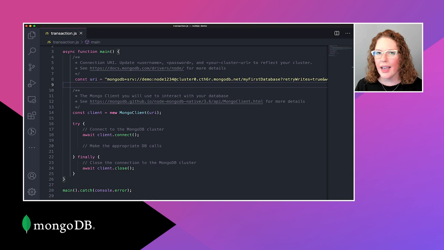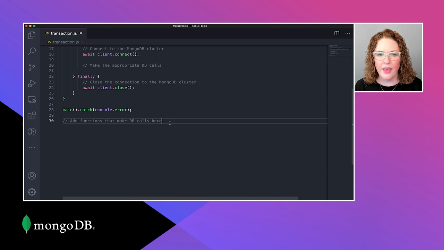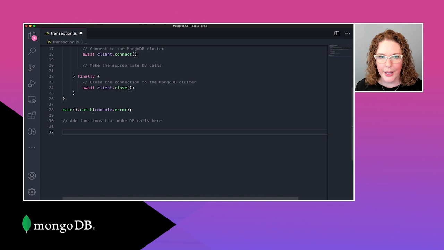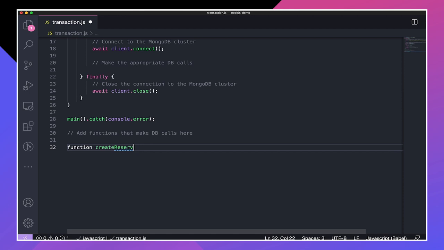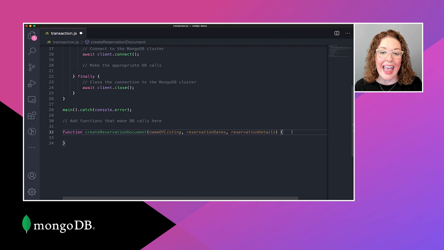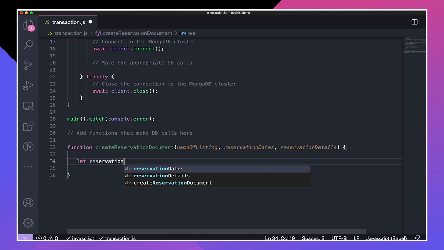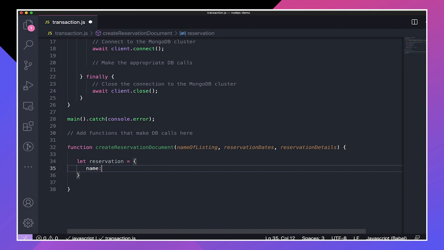I'm going to begin by creating a helper function that will generate a reservation document. You'll see how this document is used just a little later. So let's call this function createReservationDocument. It will have three params: name of listing, the reservation dates, and the reservation details. I want every reservation document to have a name and dates, so I'm going to add those to a variable named reservation. So I'll say let reservation equals a new object. We'll say name is set to name of listing, and dates is set to reservation dates.